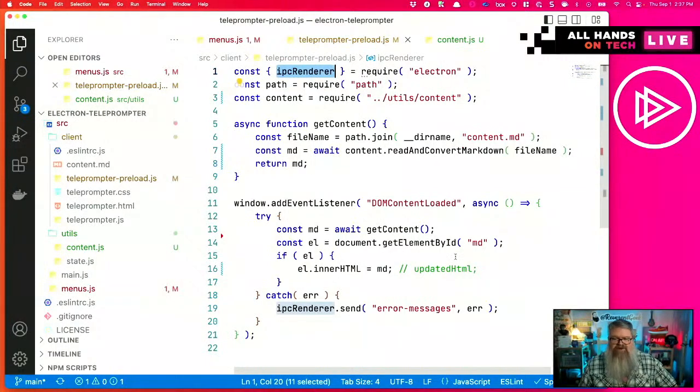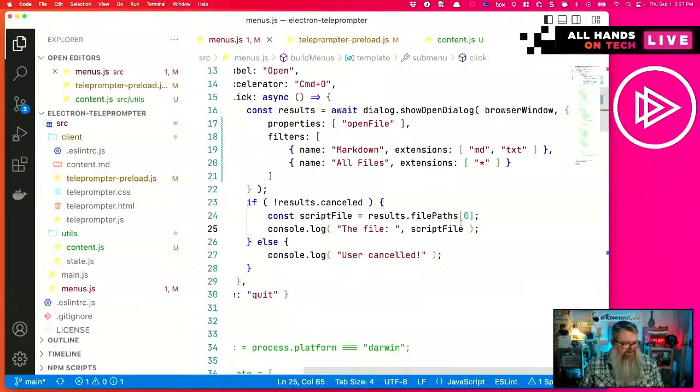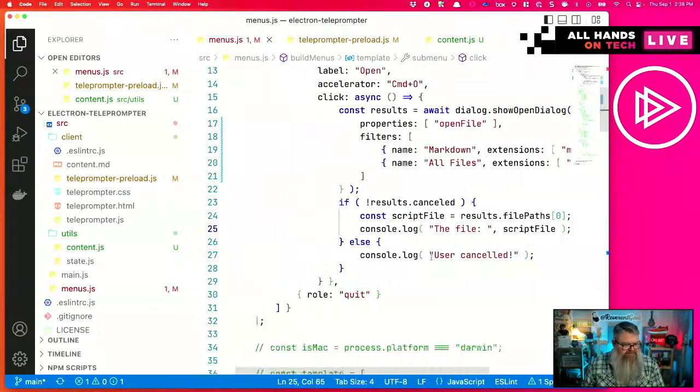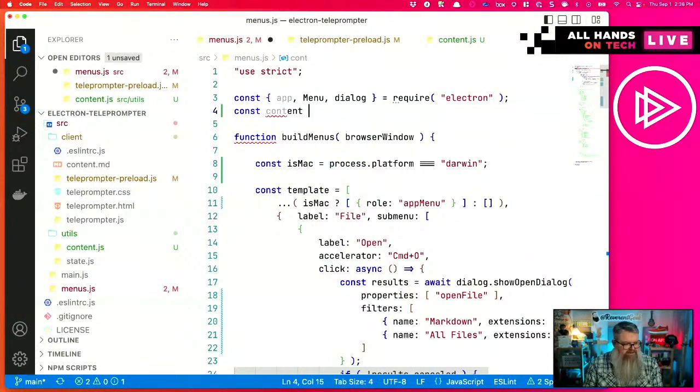We've already got an instance of IPC renderer here in this module. As I mentioned before, IPC is how we communicate back and forth between the main Node.js environment and the renderer environment. So we'll use this to subscribe to a channel that we listen for updates on. But first, let's go back to our menu here. So here's our script file that we're getting from the file open dialog. We can now use the same module that we created.